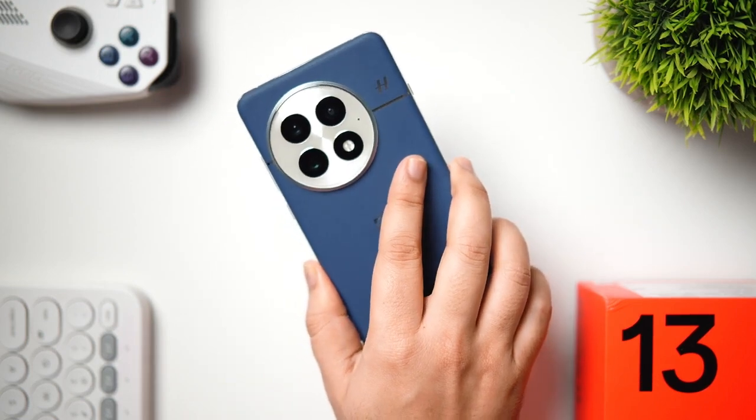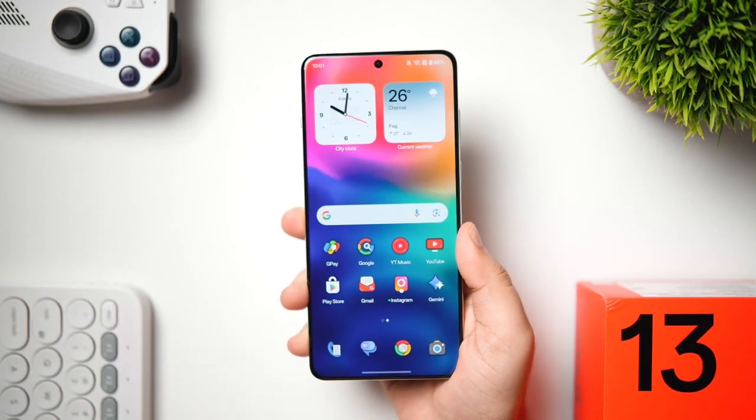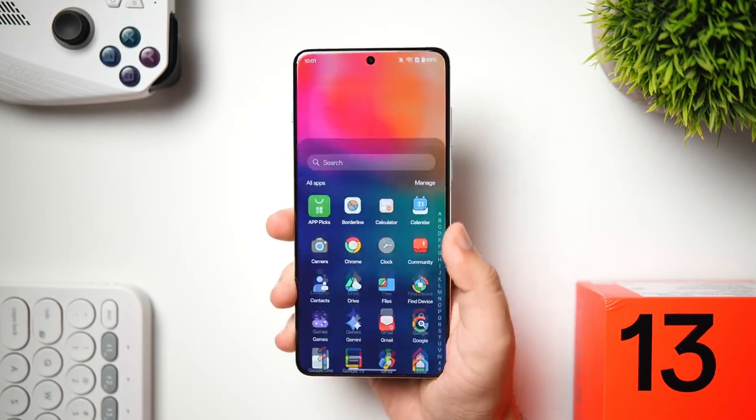smartphone. Guys, even though I have the OnePlus 13 in this video, all these tips and tricks will also work on your OnePlus 13R as well.